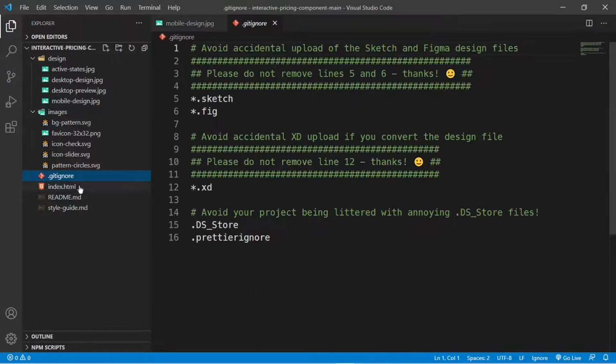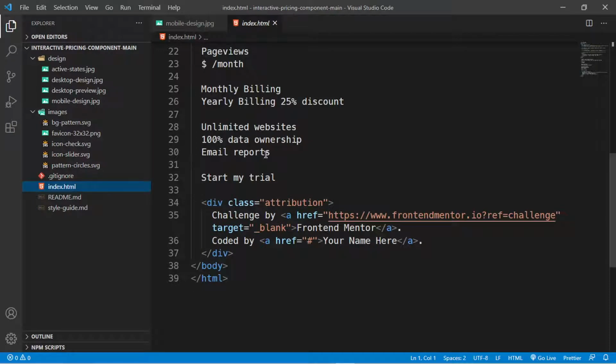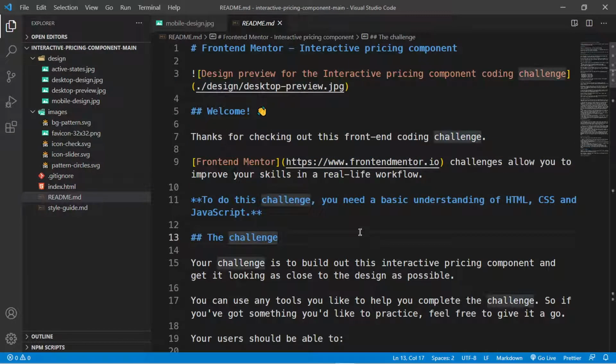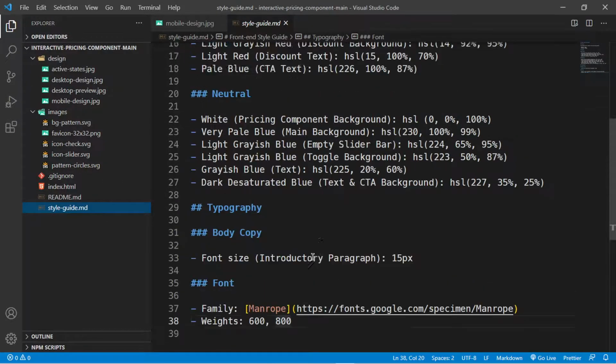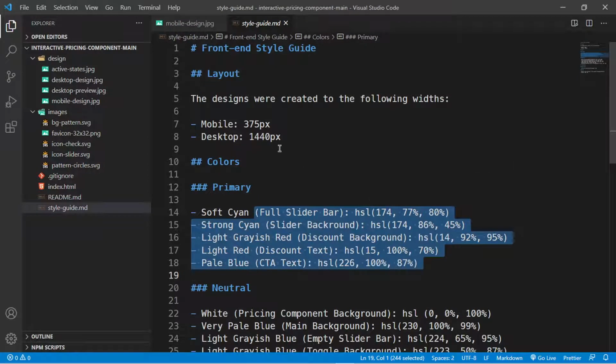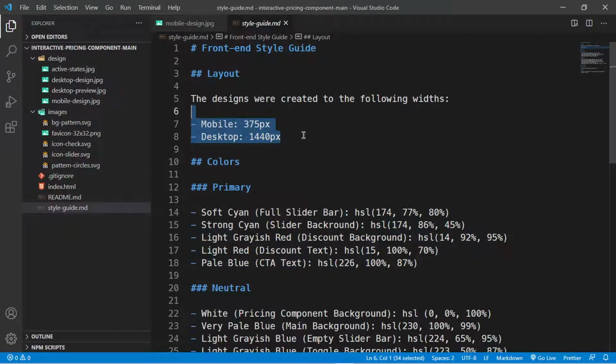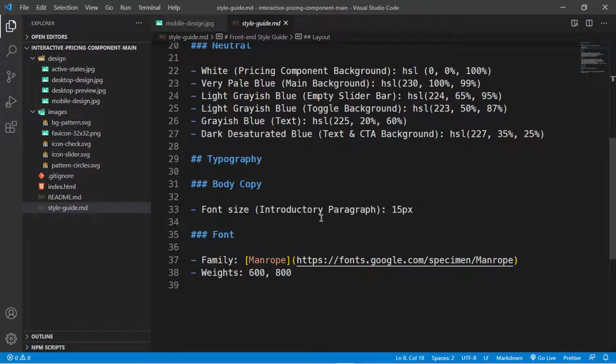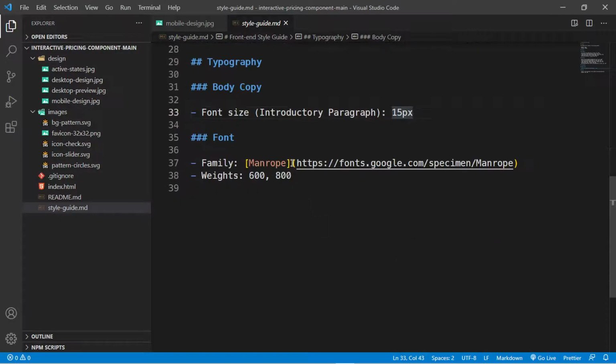Then you have the gitignore. We have our index.html, which is our most important file. We have the readme, and you can go through this if you've never done any challenge from Frontend Mentor before. And then finally, we have our style guide, which contains all our colors. It contains the device that these designs were made using. And then we have our body. Our font size is going to be 15 pixels by default. And then we have the font family that we're going to use, which is called Manrope.